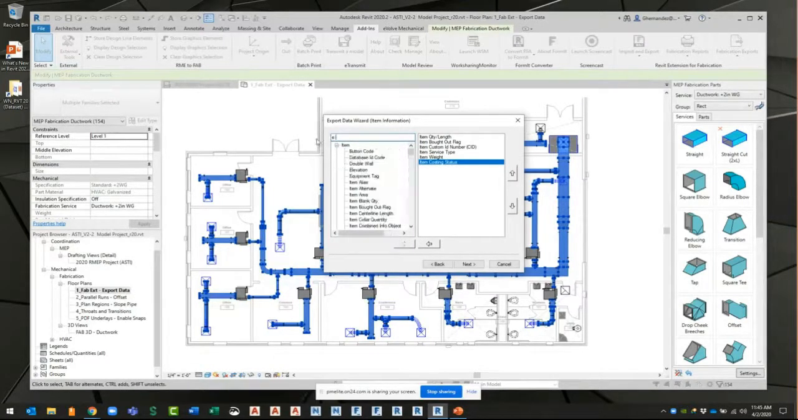And let's see. Oh. Rate. Material weight, fabrication rate. Once you've selected all of the item fields here, then I can just click on Next down at the bottom.